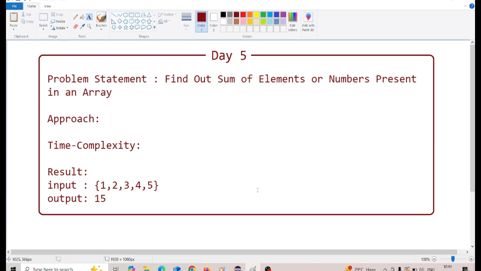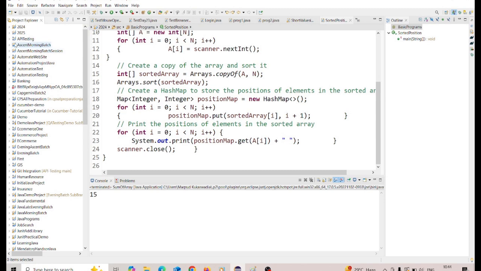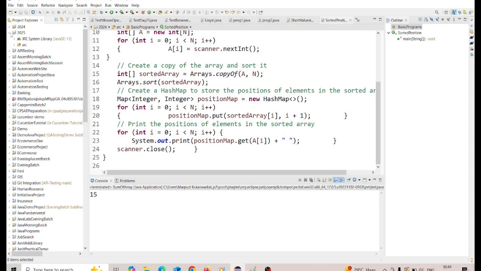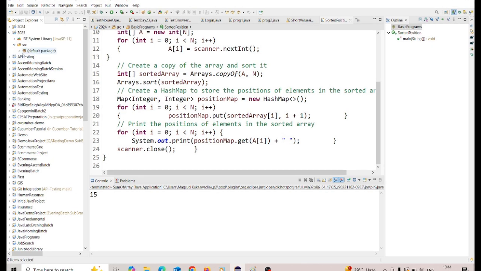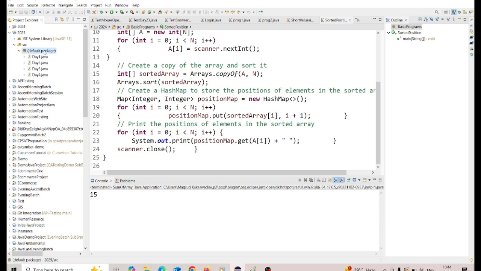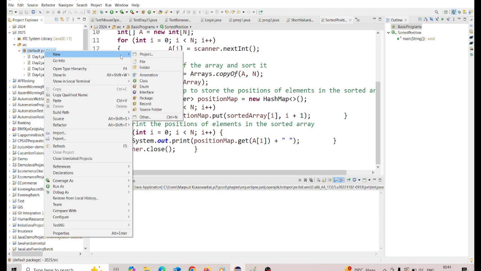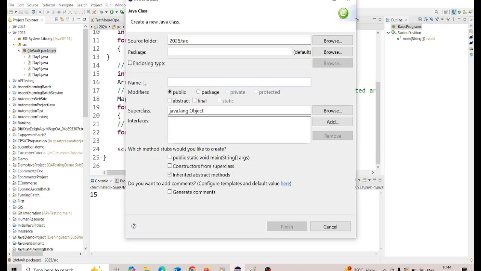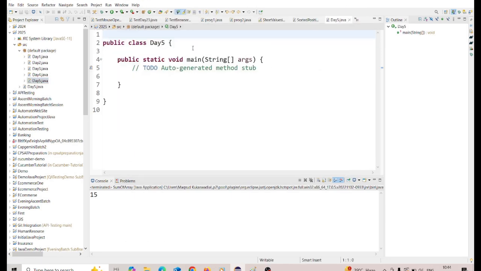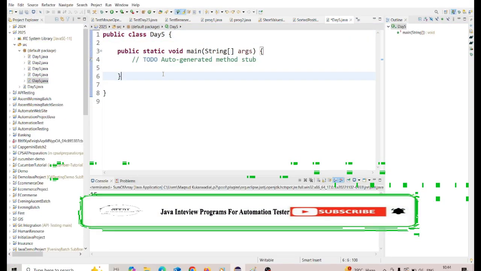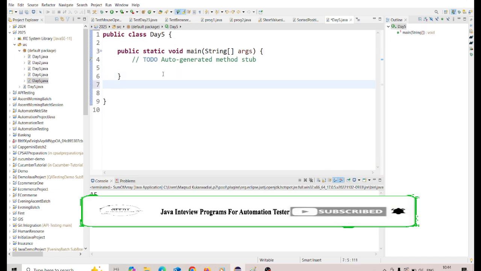Let me navigate to the Eclipse window, and here we have been working with the 2025 project. I'll create a new class and give the name of the class as Day-5. I'll add the main method, and here we are going to create a method, as we have already understood the approach.